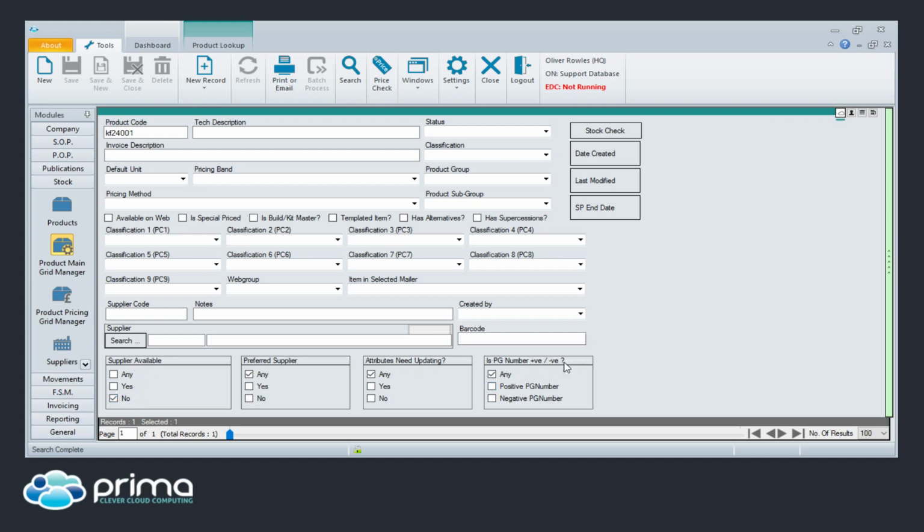and then the PG number. For those of you that are not aware of the PG number, that's just basically a system number in Prima. If it's negative, it's been created manually, so any home code you've created manually, that would be a negative PG number. Or a positive PG number is if it's been created from a catalogue. So you want to do positive PG numbers, that's come from the catalogue, and there's no supplier available as no.